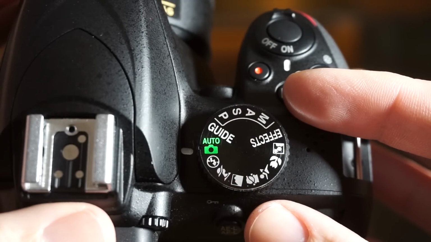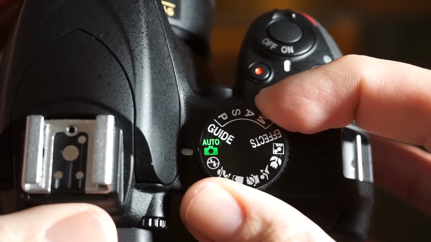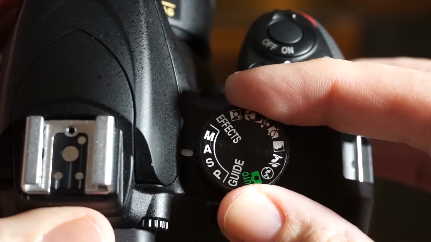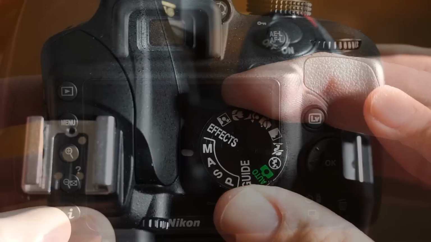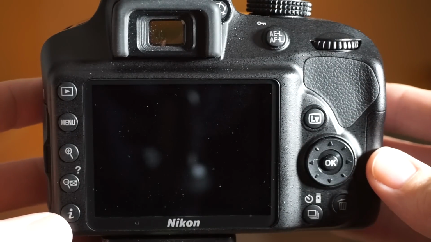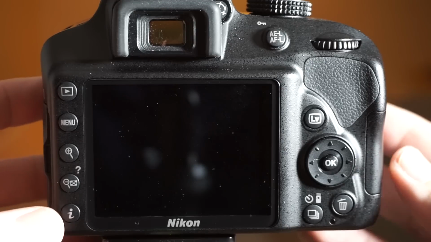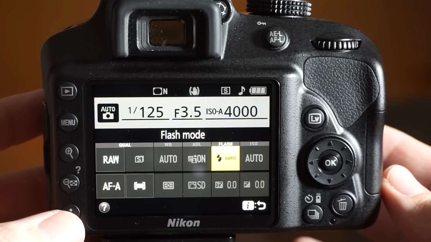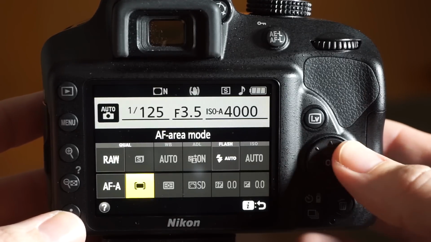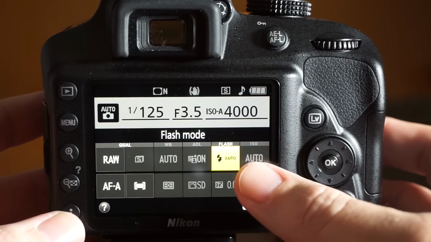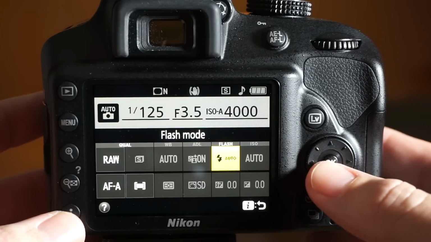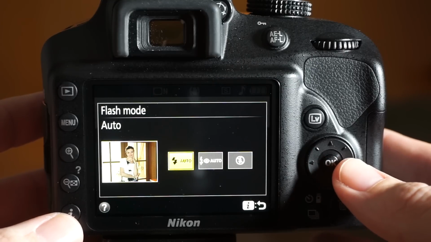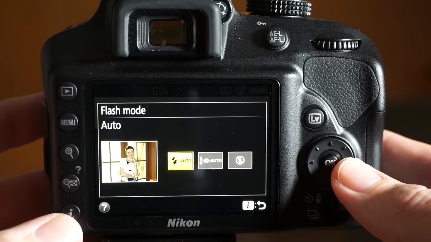I'm going to start off in the fully auto mode, and then we are going to take a look at the P, the S, the A, and the M. In the fully auto mode, in order to get to the flash modes, you want to hit the I button, which is down here. I'm going to go ahead and press this, and you will see these different options here. Now over here is our flash mode, so we want to use our pad to get over there and hit the OK button.